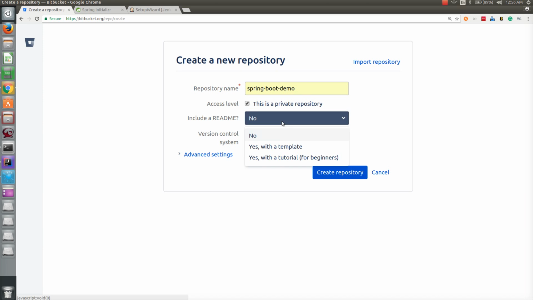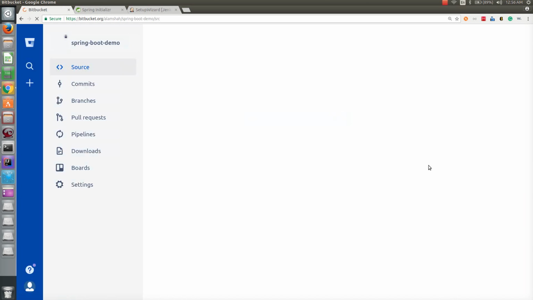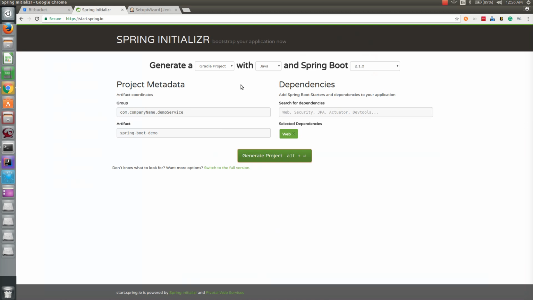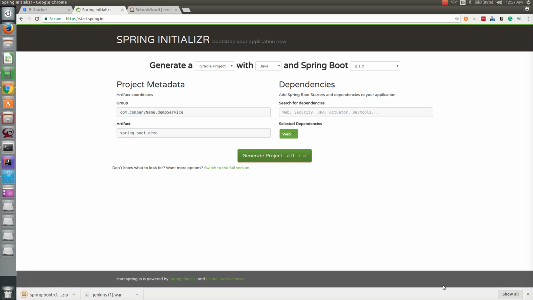If you don't need a readme, you can skip this part. I'm using git create repository. So here you go, Spring Boot demo. Then after that I went to the Spring Initializr, and since I'm using Gradle, I'll use the Gradle project. You can have your group ID. I just created Spring Boot demo, hit enter, and it's going to generate a project for you.